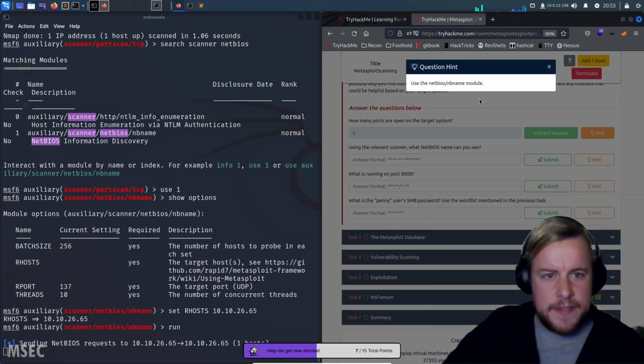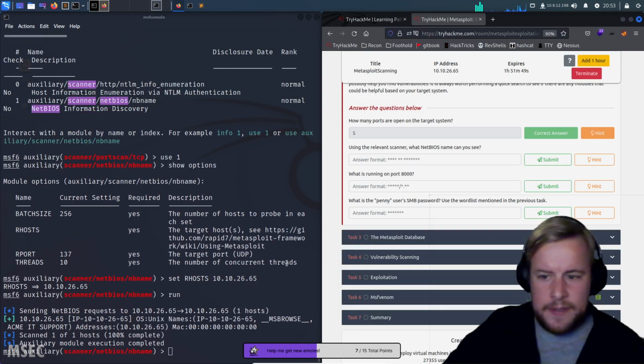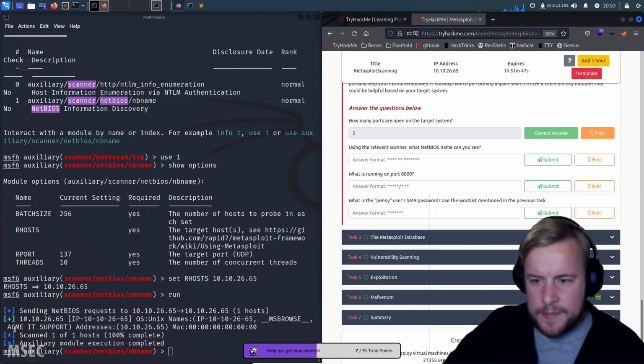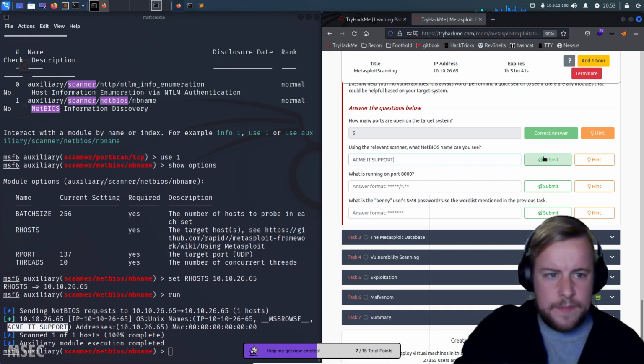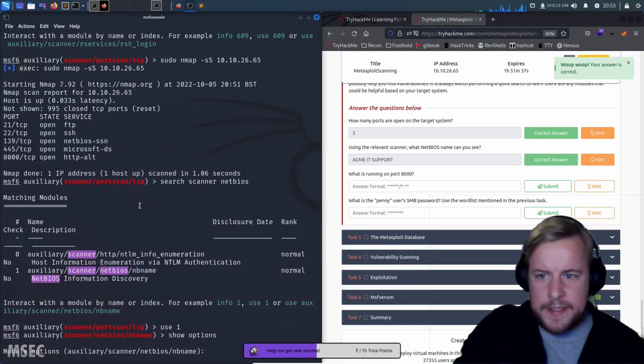So what the hint is, use the NetBIOS NB name module. Okay, cool. What have we got? There we go. Acme IT Support. What was running on port 8080? Oh, 8000 even. HTTP alt.